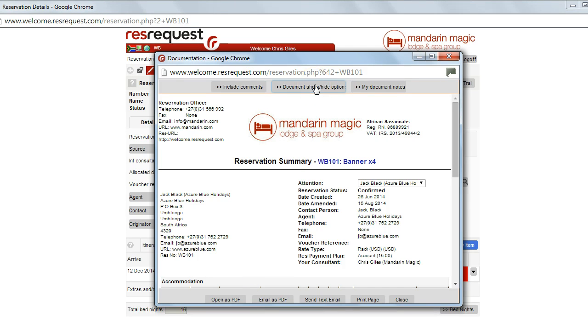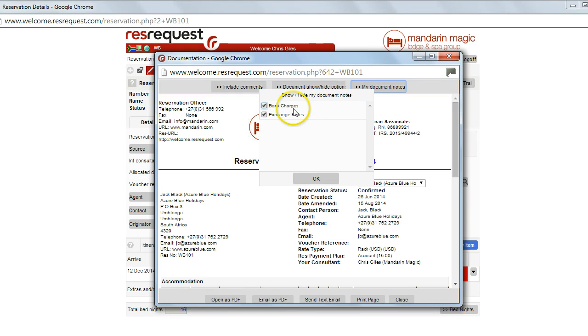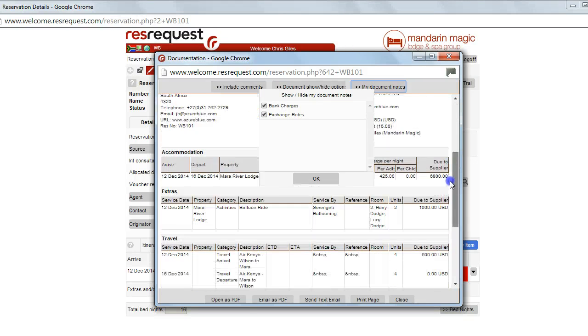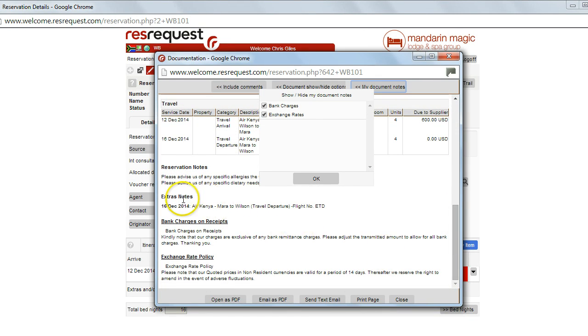In addition to the show hide options to build or remove from a document, you may also have document notes. Now, document notes are set up separately in the system and can be used simply by clicking, and in this case they have been defaulted, already selected, so will appear automatically in the content of a document such as the res summary. Bank charges and exchange rates, if we scroll down, we will see them listed already. Bank charges and exchange policy are automatically drawn in when set up, or are available for selection if not set as defaults under this button.